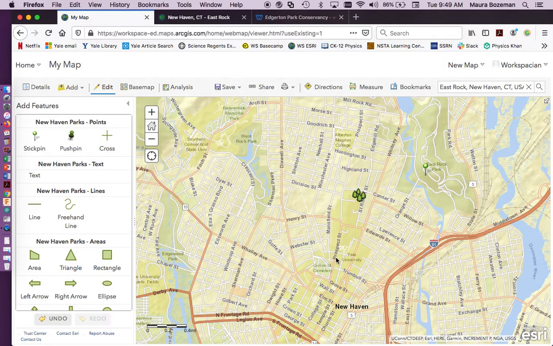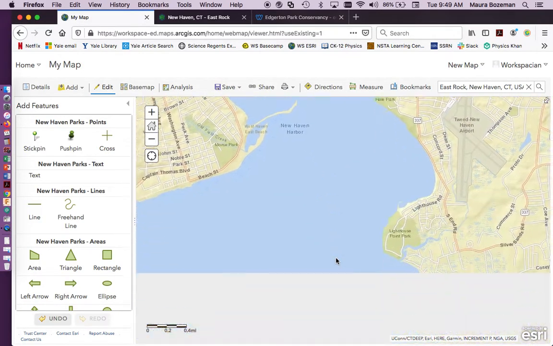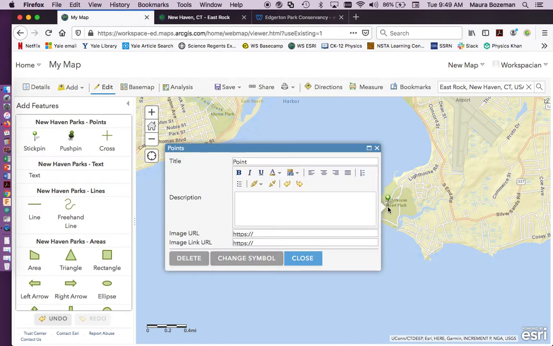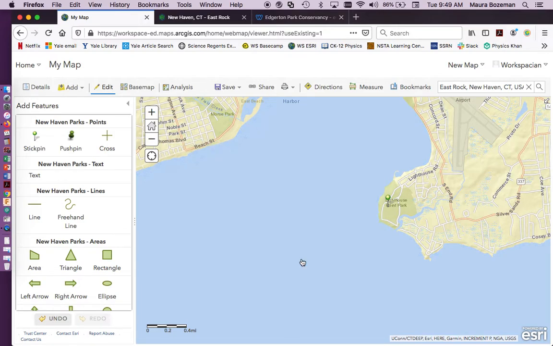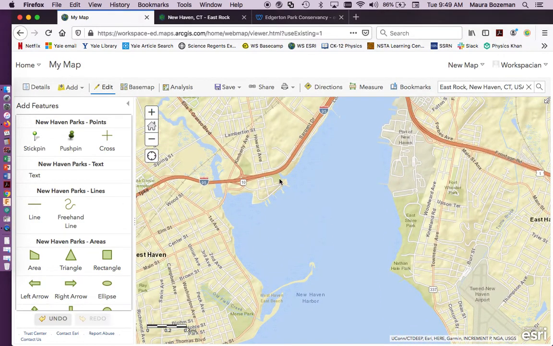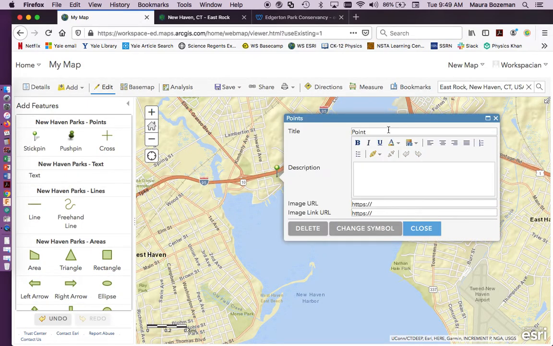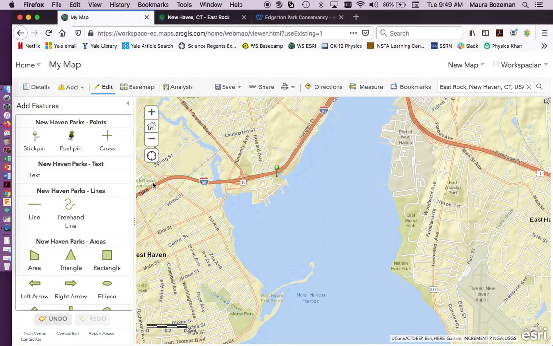East Rock Park. Let's come down here and put one into Lighthouse Park. Okay, Lighthouse Point Park. Okay, and then we'll do one more right here. I think this is called Bayview. Bayview Park in New Haven. Okay, so we can always undo things if we want.